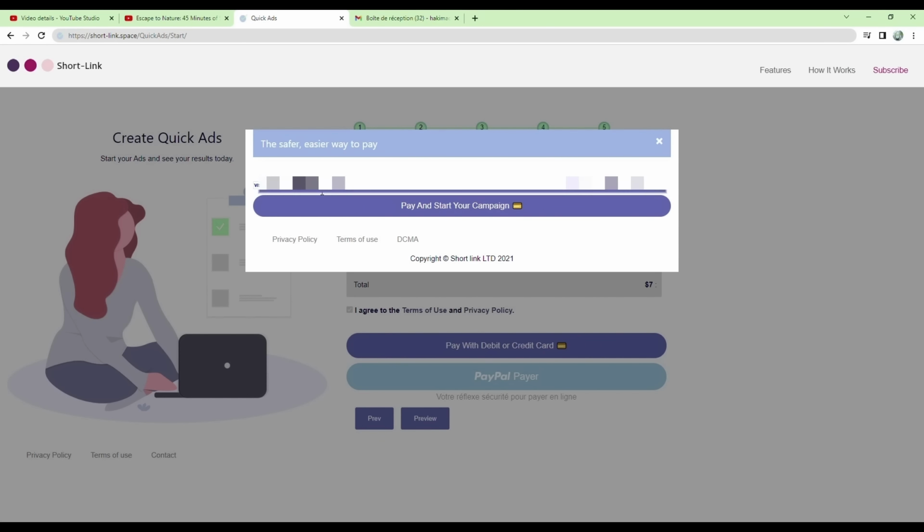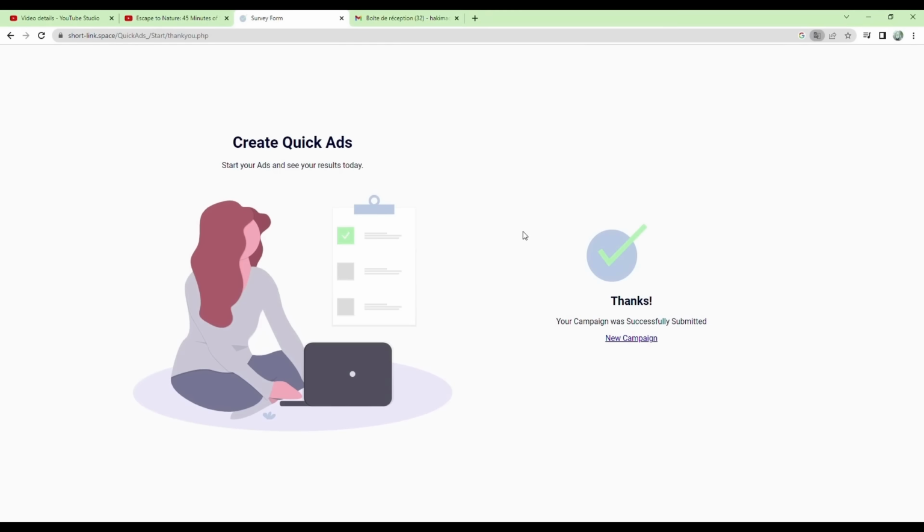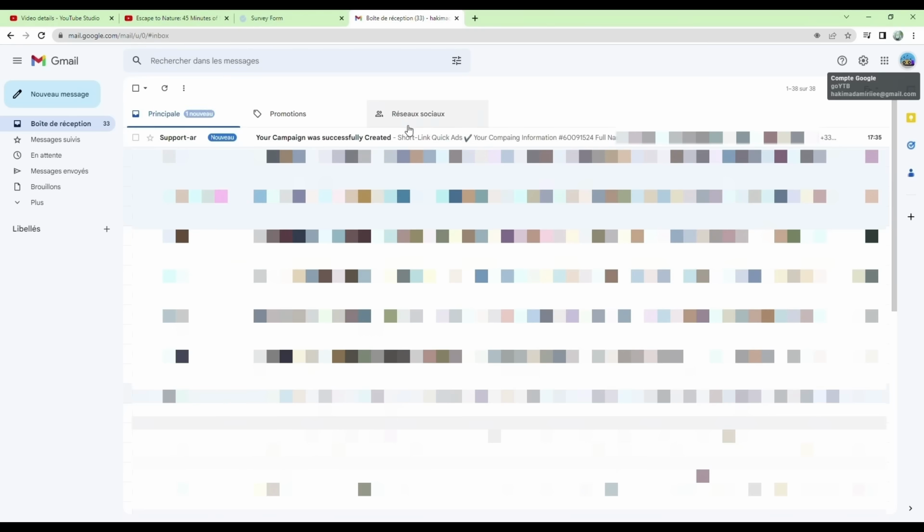Step 6. Launch your advertising campaign. Make the payment via bank card or PayPal. Once confirmed, your campaign is usually launched within 1 to 2 hours. You will receive an email with all the details, including a tracking link to monitor the campaign's performance.